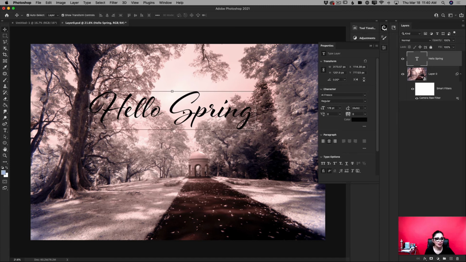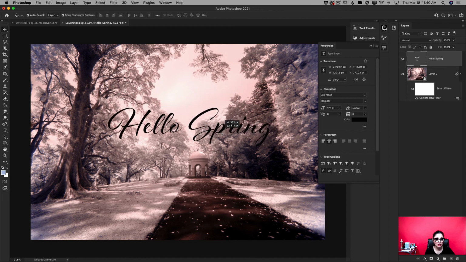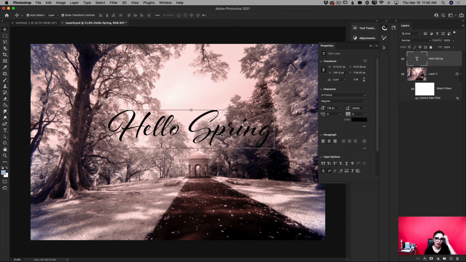Let's continue working with our text. So this is Hello Spring. I love to have a black color in my font, but what if I would like to add extra effects to my font? How can I do this? If I click on these three ellipses dots, character, I will expand it.